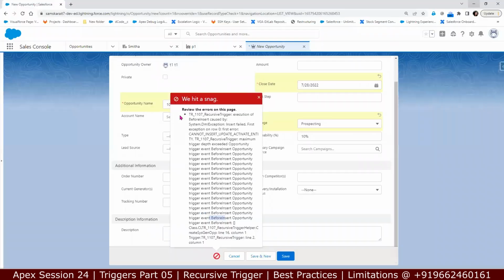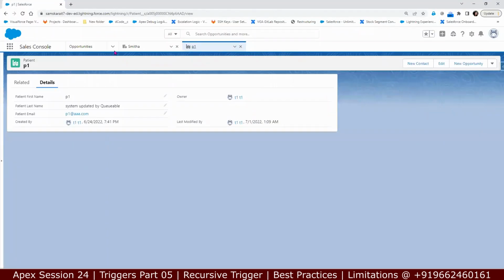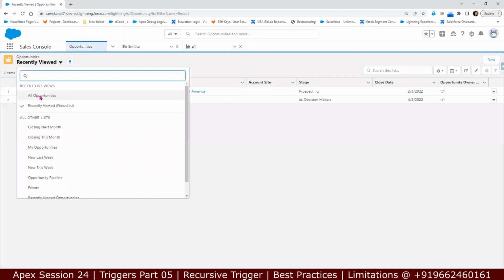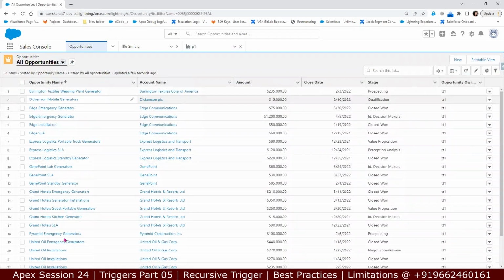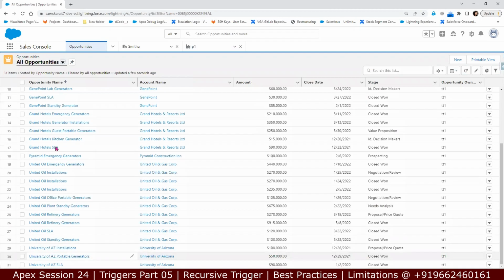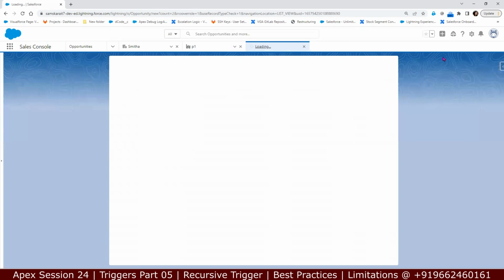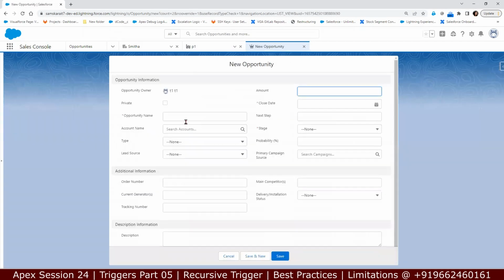Now let's go ahead and create it. Before that, let me show you the opportunity list. All the opportunities, we do not have any system generated here. So we do not have anything here. Now let's go ahead and create 100 ATM.